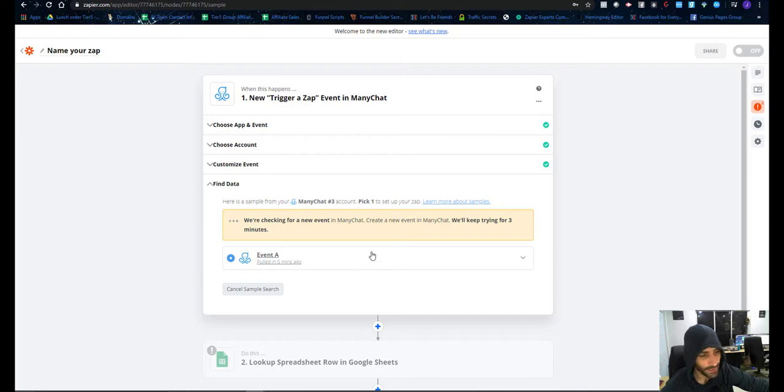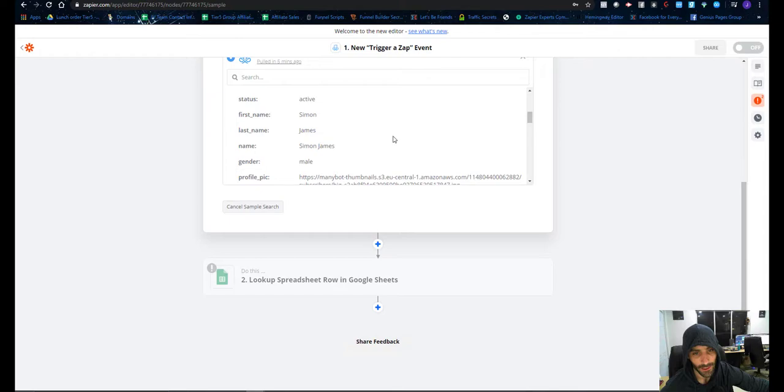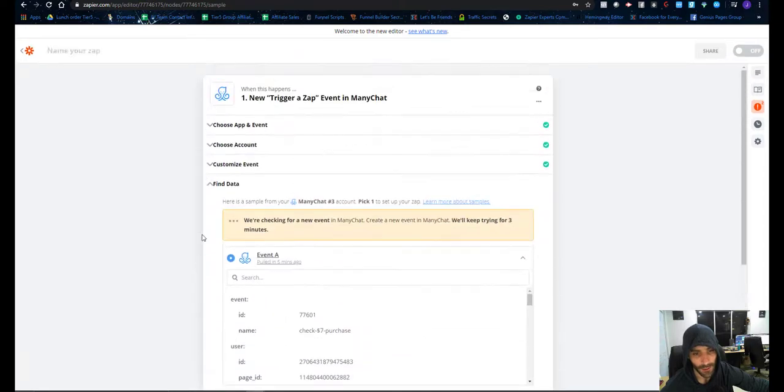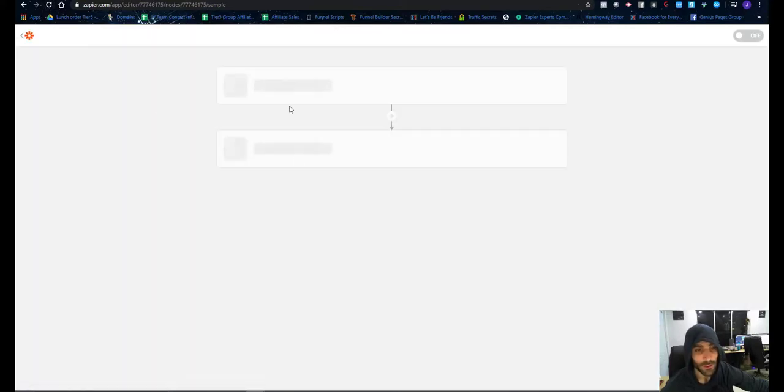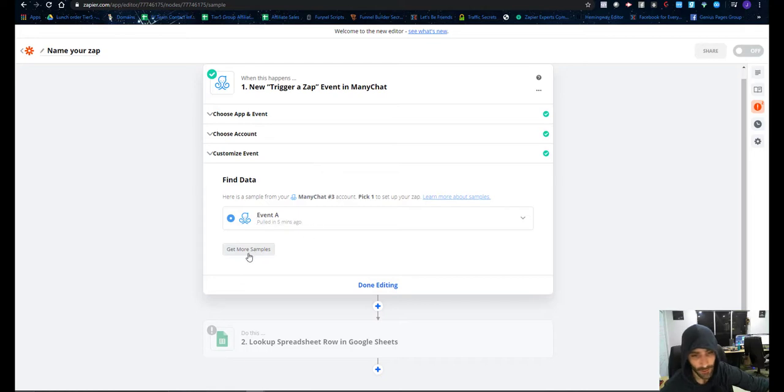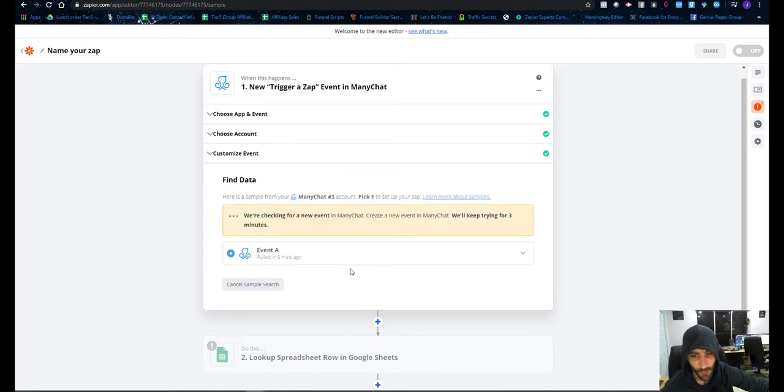Let's try to get some more data from ManyChat, see if it can actually pull in some more data. I want to get another one of these people here. So I'm just going to refresh this page. Sometimes ManyChat takes some time. Sometimes ClickFunnels takes some time. There's nothing you can really do about that but wait for them to bring in the data.